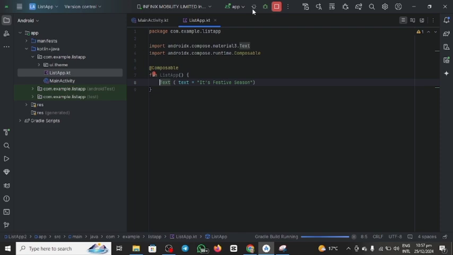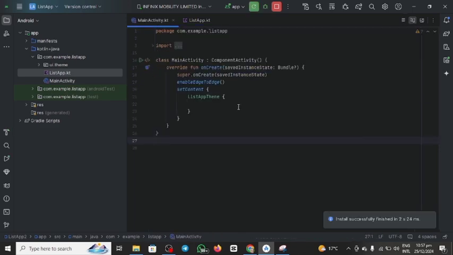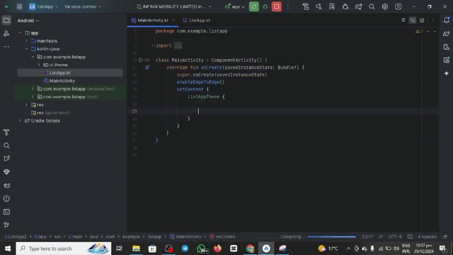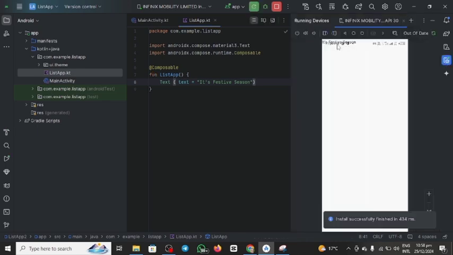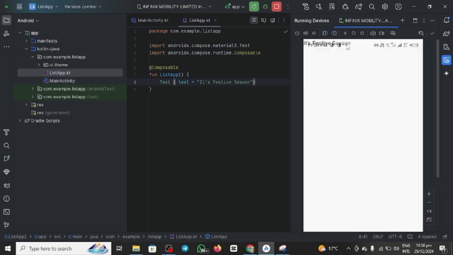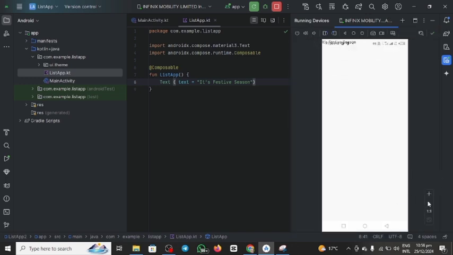Let's run it on our device. Let me call the list app here in the main activity. So let's run it. You can see top here is colliding with my top properties. Let me zoom it here. As you can see, it's festive season.